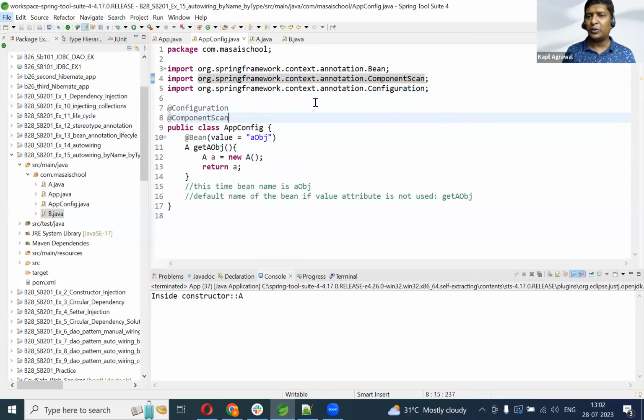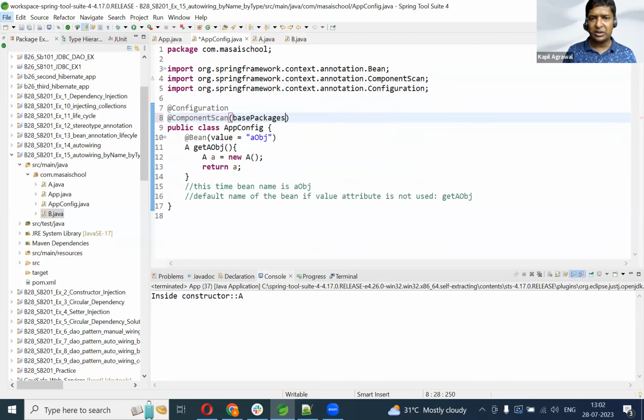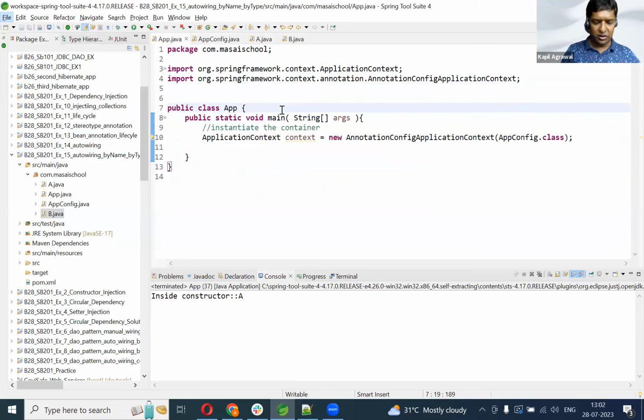So nothing special, same story is there. You have to provide the dependency here. Null is not going to be inserted by default. So I'm talking about the base packages, and into the base packages I wanted to specify that this is going to be com.masai.school. Both constructors are called. Yes or no? Yes, it is. Okay. Let me take one more case.